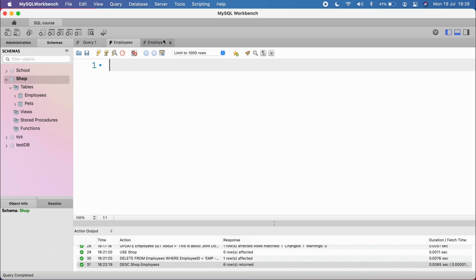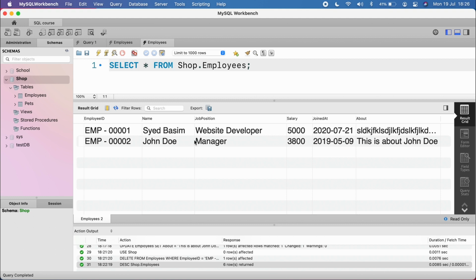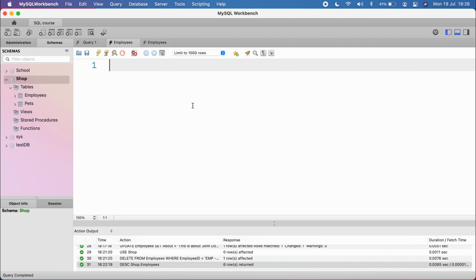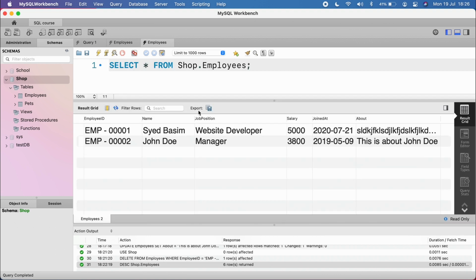So if we go to our employees table, you can see we have 1, 2, 3, 4, 5, 6. So we have 6 columns. Maybe you want to add another column, maybe let's say the gender, male or female. So you can do it like that. Now obviously you don't have to create a new table for that. You can just change the table to add a new column to it.